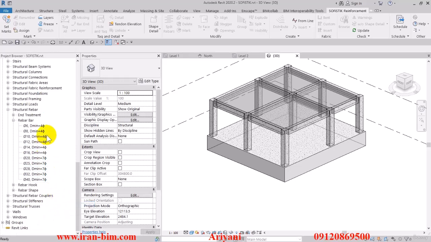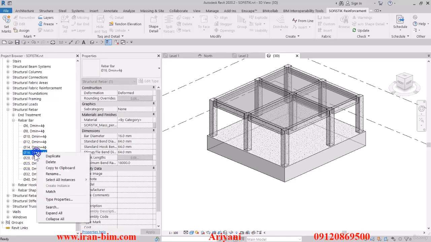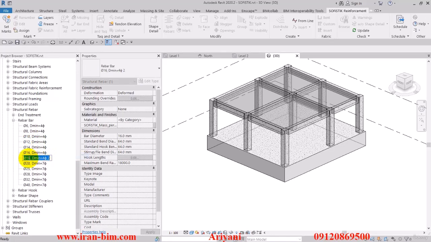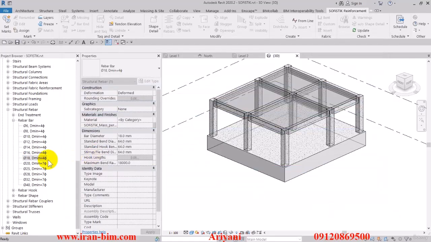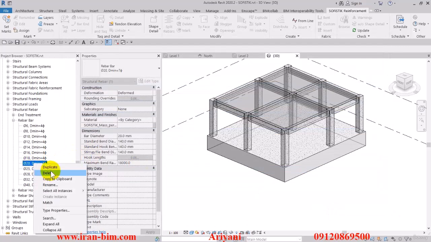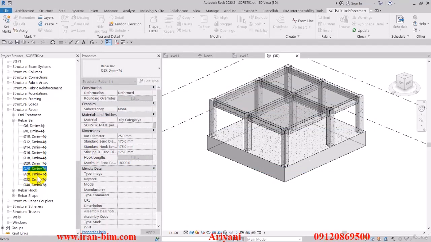And there we go. So let's see, we have the type 6, 8, 10, 12, 14, 16. It doesn't have the type 18, but you can make a duplicate of the type 16 yourself and then rename this one to 18. All right, then double click on it. Then here in the bar diameter section, I'll put in 18 and then OK. After that, we have the type 20, 25, 28, 32, and the rest as well. You can also add any of the types that are missing.